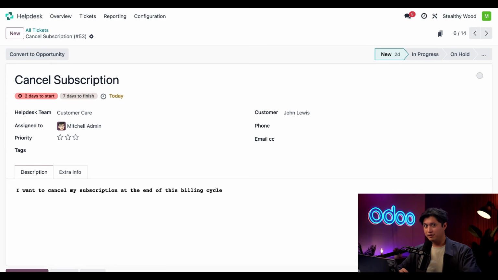And there you have it. You've now set up a smart AI-powered workflow in Odoo that routes Helpdesk tickets automatically based on free text descriptions. This means faster support, fewer manual steps, and a more scalable customer service process.